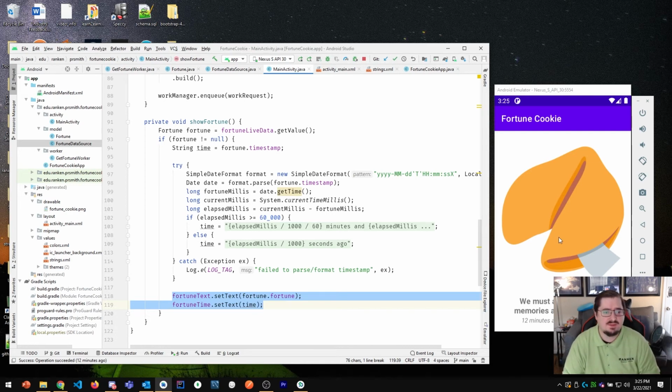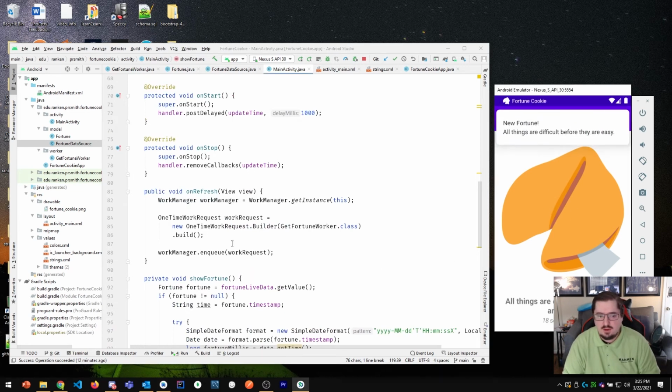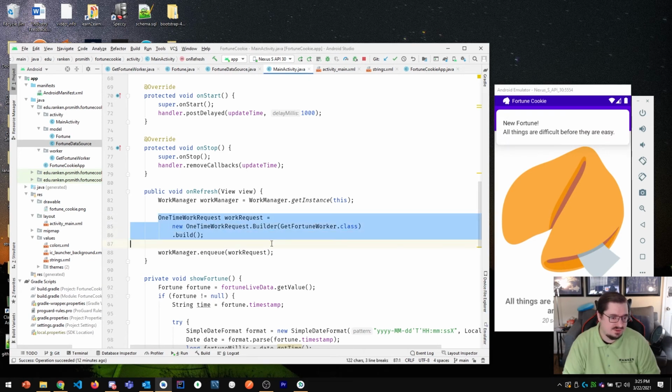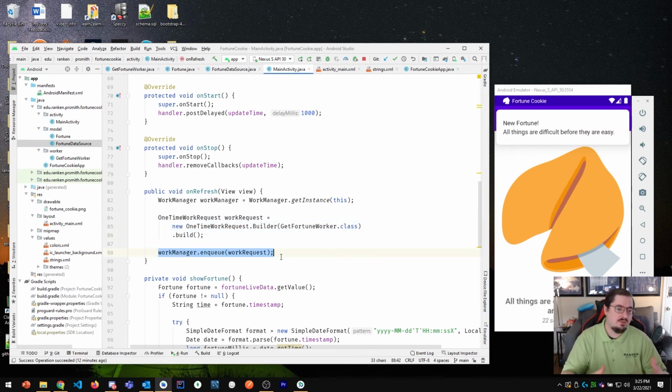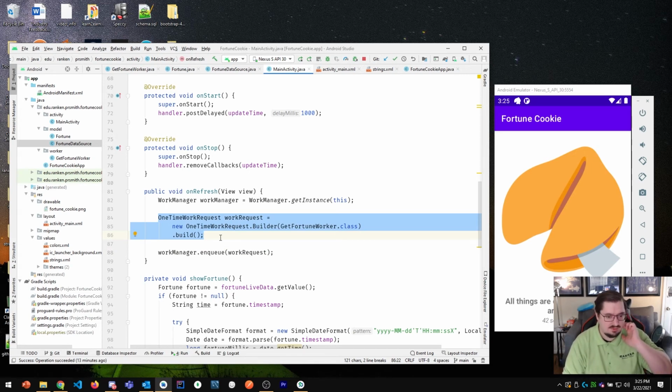I've also set this up so that if you click on the fortune cookie, it will actually make a new work request and go out and initiate that. So I can actually just go do it when I want on demand. So that's how I would implement a refresh: I just make a button that can, in this case I'm clicking on the image view, and I can just start a one-time work request to go get the fortune. Okay, so that's how you can do the one-off stuff.